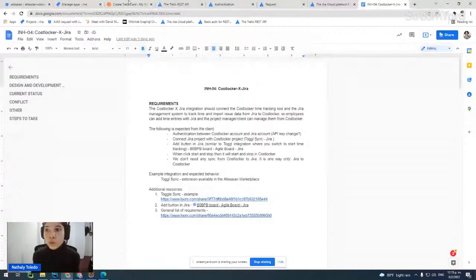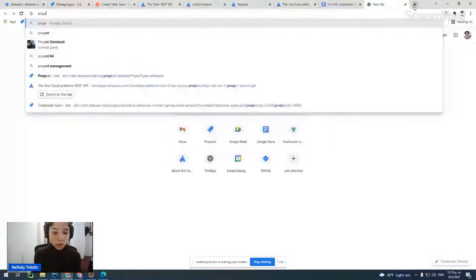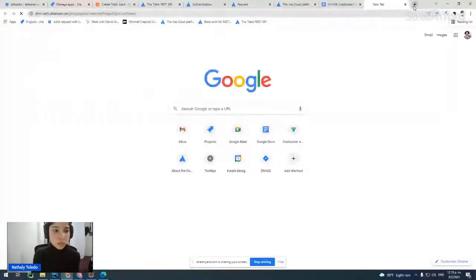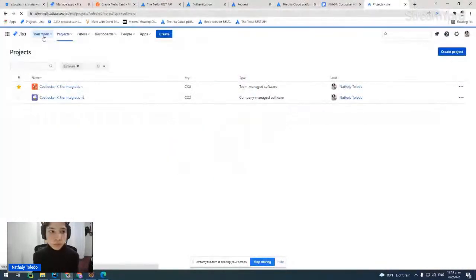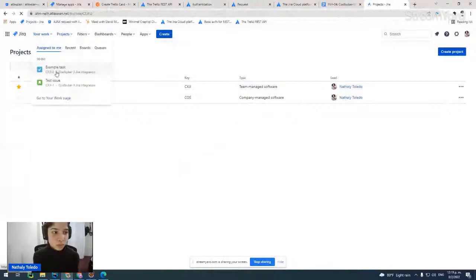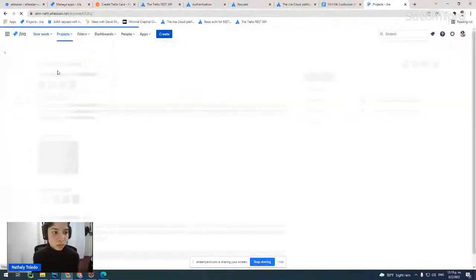Just to show you quickly how Jira works, in case you're not familiar with it, or how the project will translate.